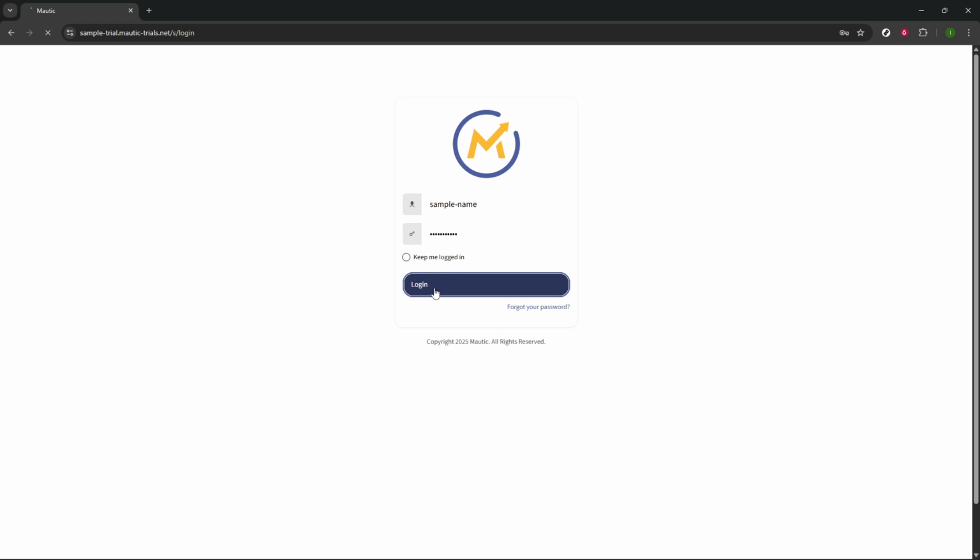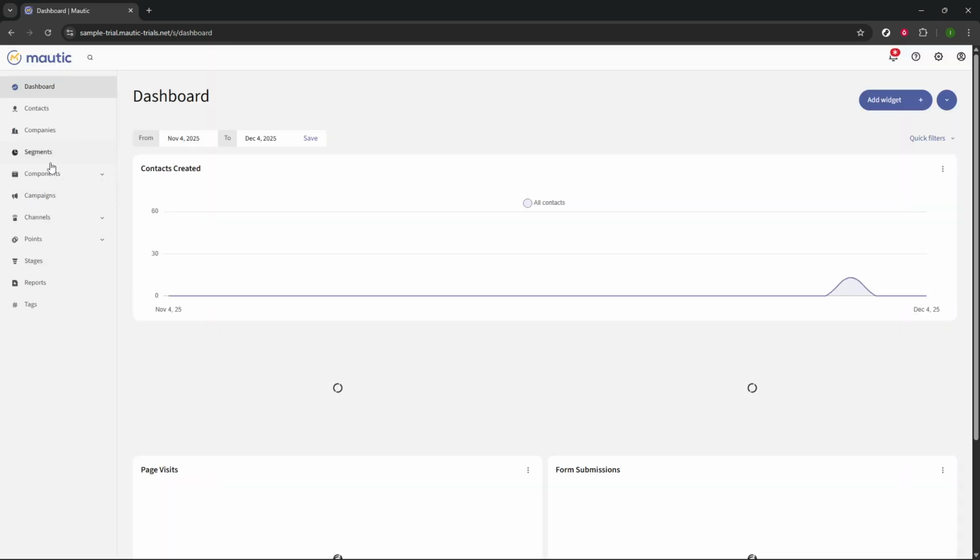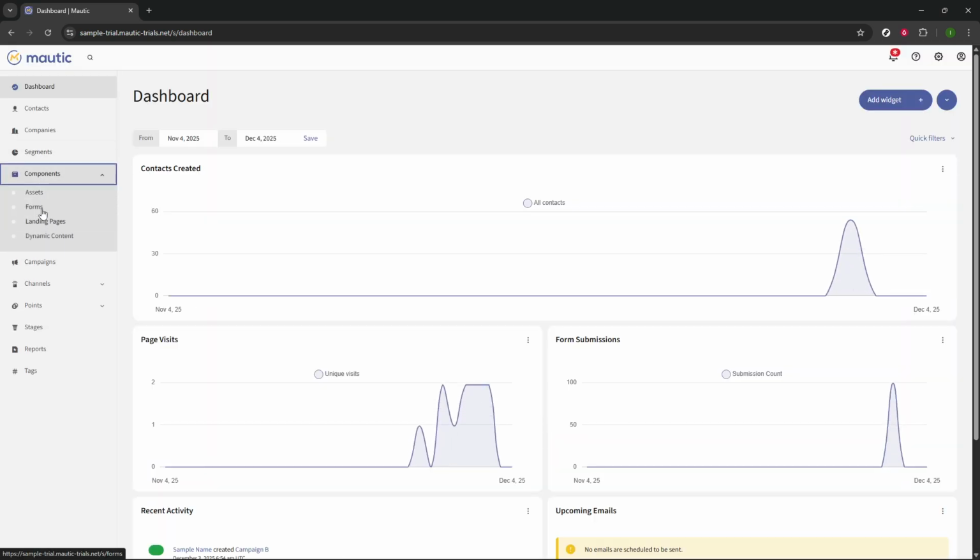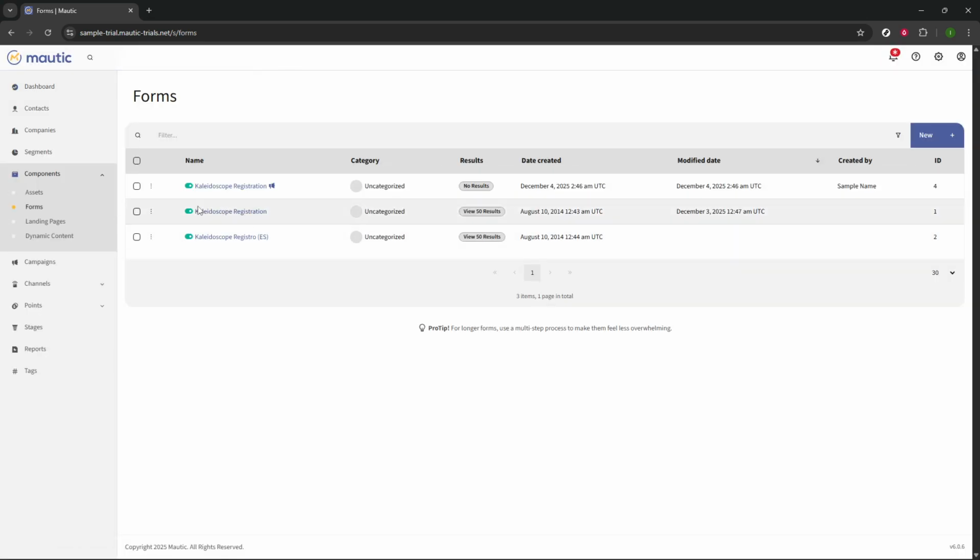First, open your Mautic login page and sign into your account. Once you land on the dashboard, look to the main navigation and click Components. From there, choose Forms. This is where all your existing forms live and where you'll connect a form to a segment. Find the form you're currently working on and open it. When the form details appear, click Edit.